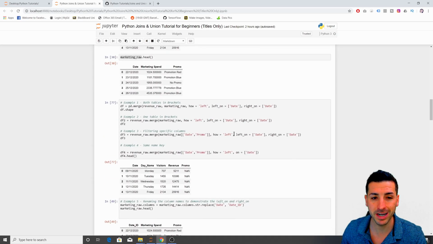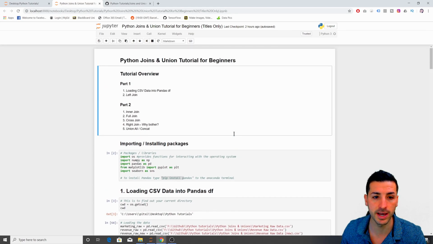Now in part 1 I've covered a few things, like from where to download the raw data files we will be using for this tutorial, how to import them and put them into Pandas DataFrames, from where to download this Python notebook so you can actually follow this tutorial through. And then I've also covered extensively a left join. How does a left join work?